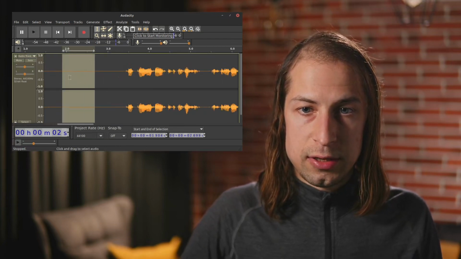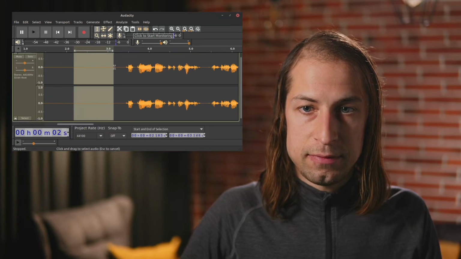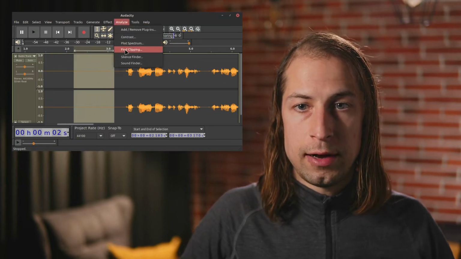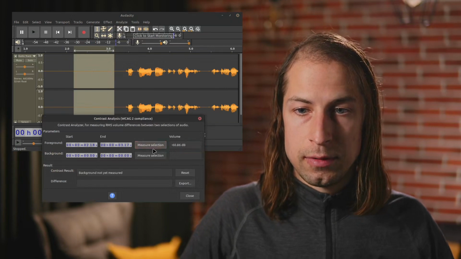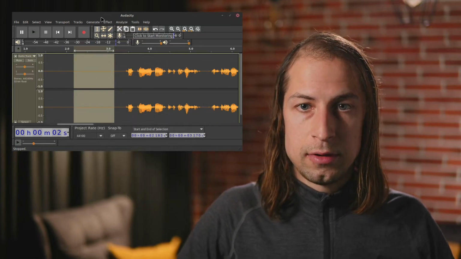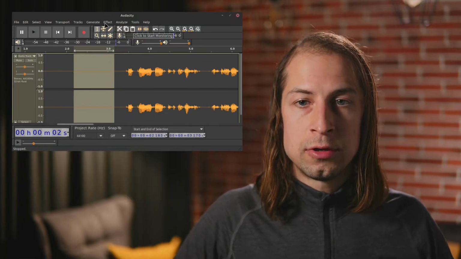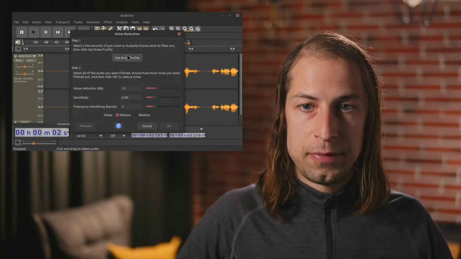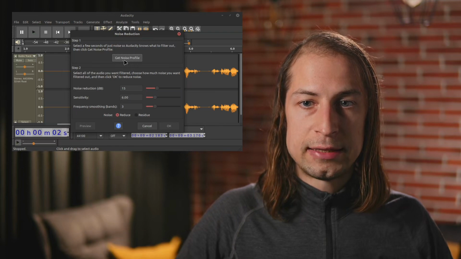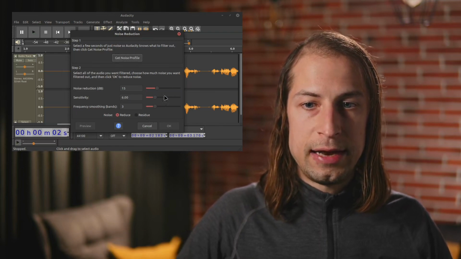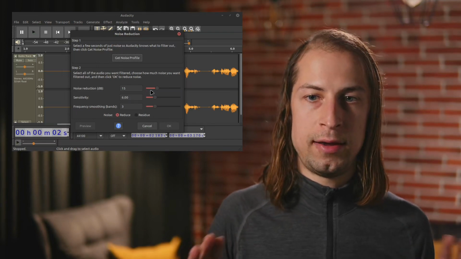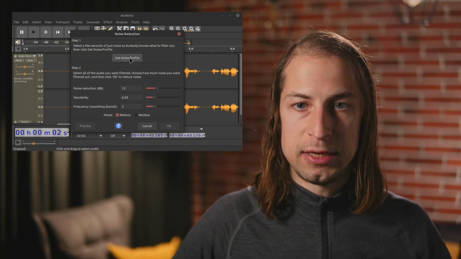So let's just select the empty area which has the background noise, and we can check again how loud it was. It was minus 60 decibels. And to remove the background noise, we go to Effect and Noise Reduction. And we click the noise profile. And these settings can be left as they are. These are the default settings and they are good as they are. I never change them myself.